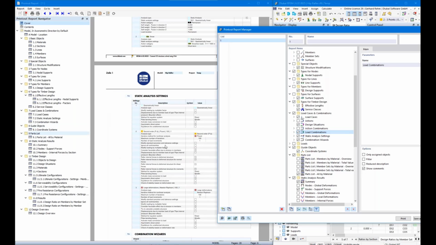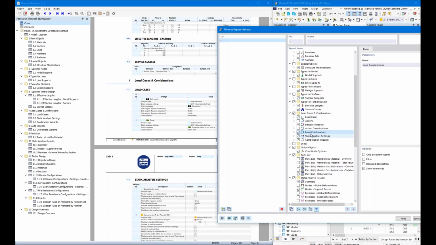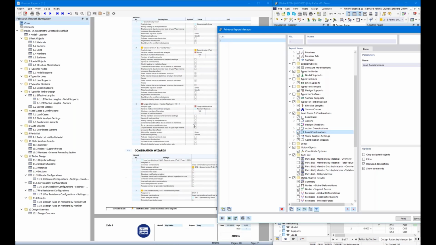But, so when we check this, are the load combinations? They were switched off. Okay, that's why I cannot see it. But I want to see the load combinations as well with a reduced description. Okay, static analysis settings, which solver was used and so on, how many iterations and so on and so on.